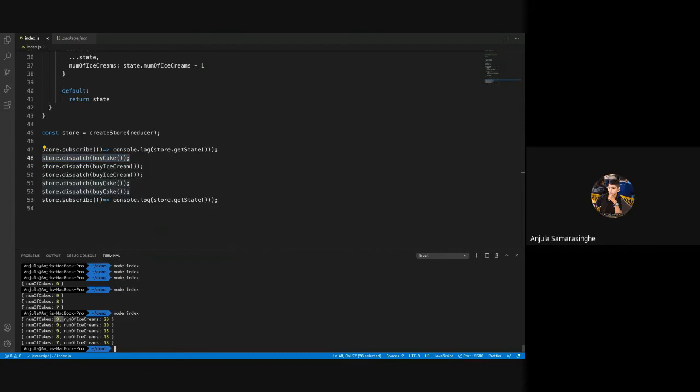But we didn't buy any ice cream, so the state is 20. In the second one I bought an ice cream, so the number of cakes is still 9, and the new state of the number of ice creams is 19. And again I buy an ice cream. It won't affect our number of cakes, but it changes the state of the number of ice creams.